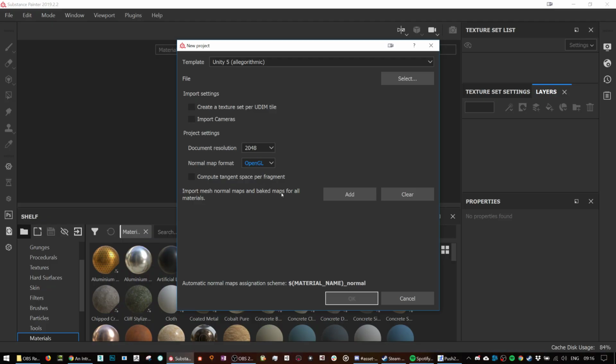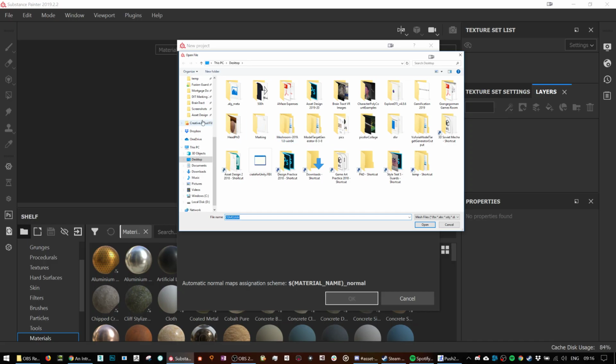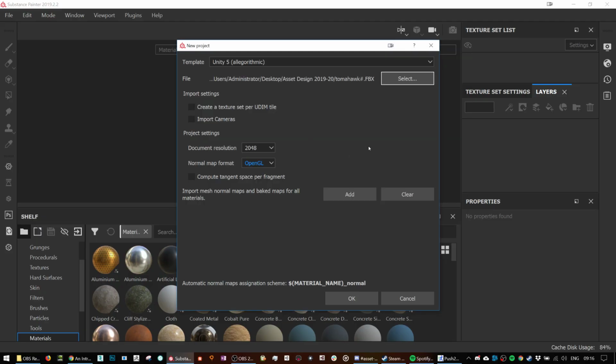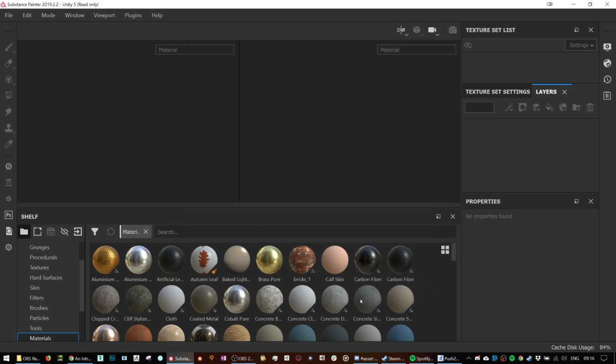So I don't have any of the normal maps. I don't have my own baked normal maps. I don't have any other baked maps. I just have the file, that tomahawk, literally just that mesh file. And that's up here. File, select, and I'm just going to go look for that file. Cool. And just go, okay, job done, should import.